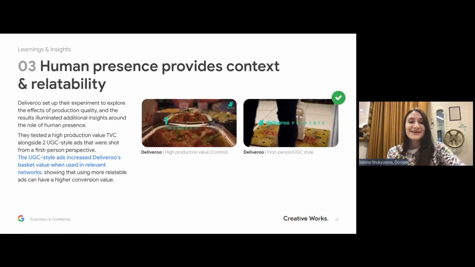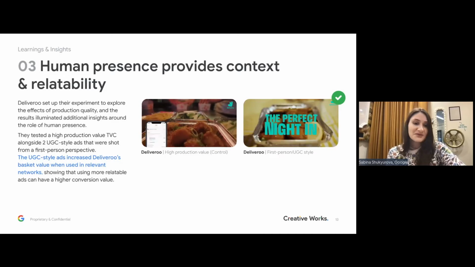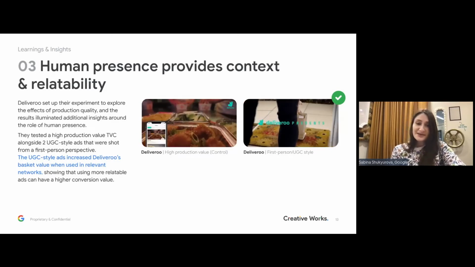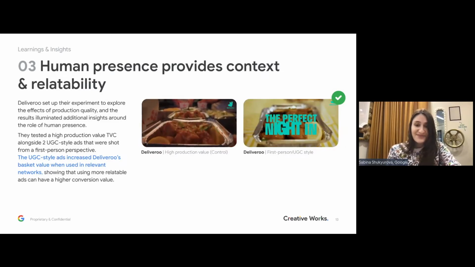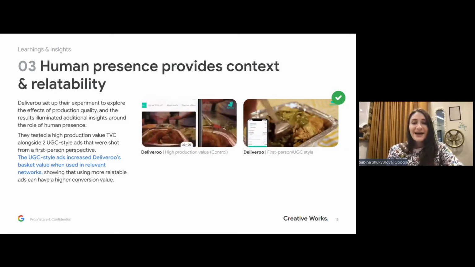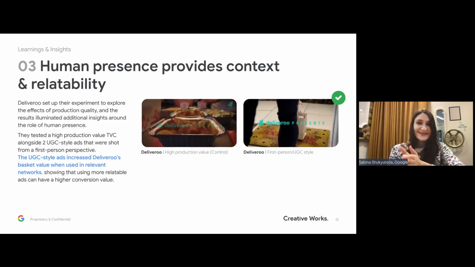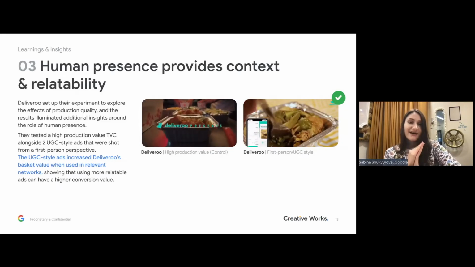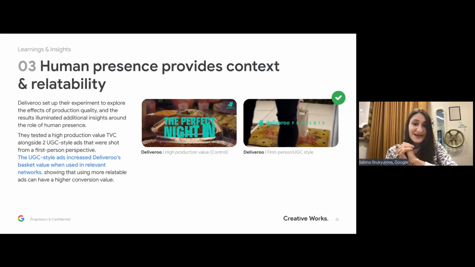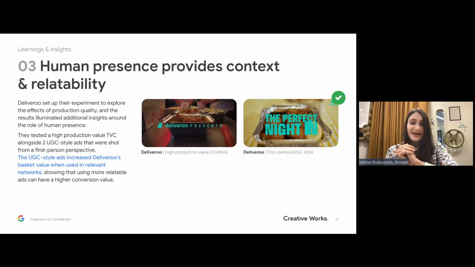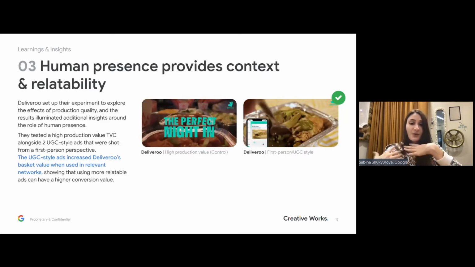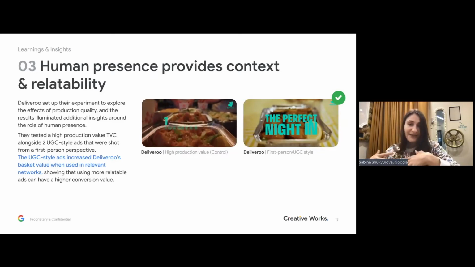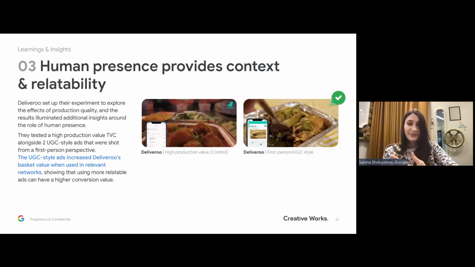So this one is for the company probably most of you know. It's Deliveroo, food delivery service app, which is based in the UK. And their experiment was quite unique in that it was set up to explore one question, and it ended up answering a completely different one. So what they wanted to understand is whether the quality of the video, so like how much it costs, how professional it is, has any influence on the app campaigns.